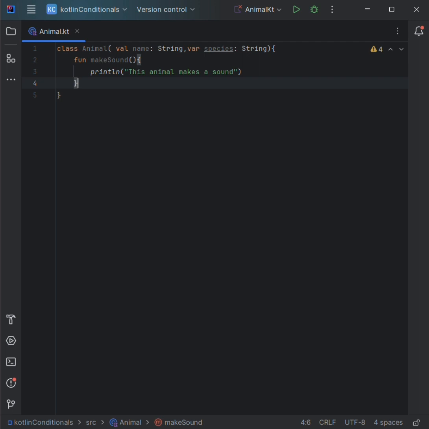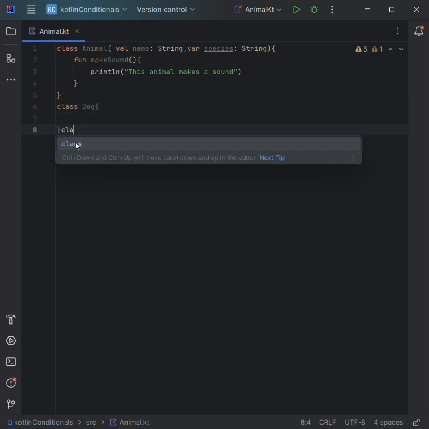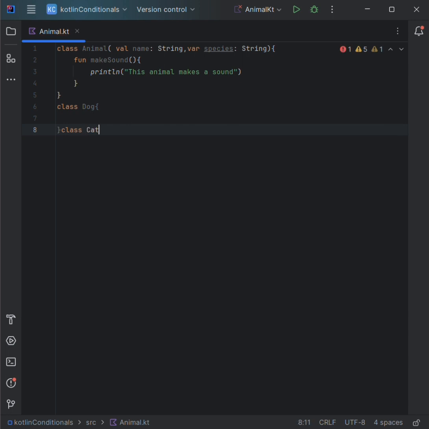Now we will create two subclasses. Still, we just use the keyword class and the class name. We will name the first subclass Dog and the other is Cat. Class Dog and class Cat.